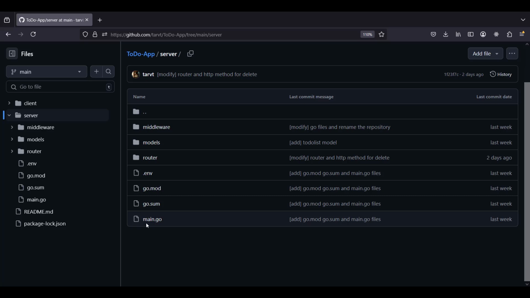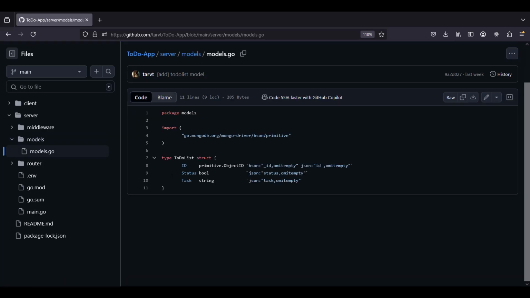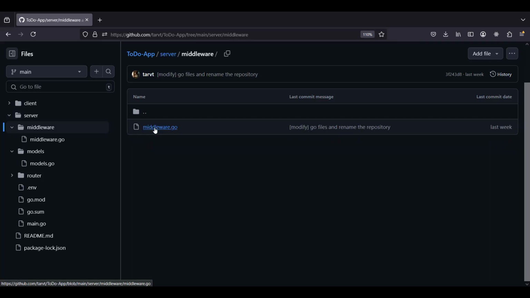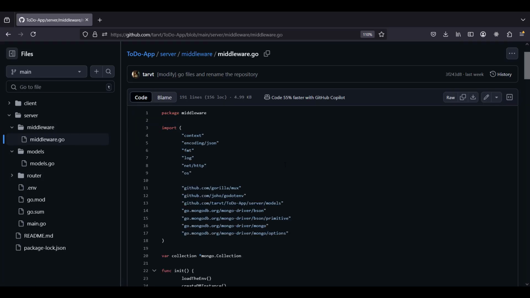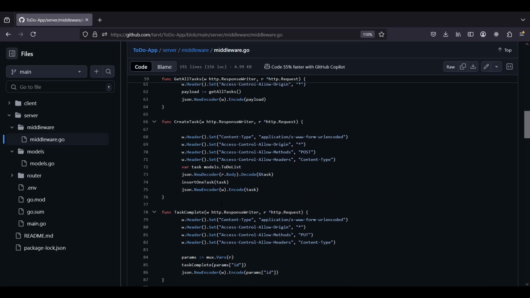Then we have a folder called models. This is where we define the structure of our data. In our case, we have a file called models.go which describes what a to-do item looks like. It has an ID, a status, and the actual task itself. Next up is the middleware folder. For now, you can think of it as the place where we'll put the logic for what our app does, like getting all the tasks, adding a new one, marking one as complete, and so on. The middleware.go file will contain these actions.